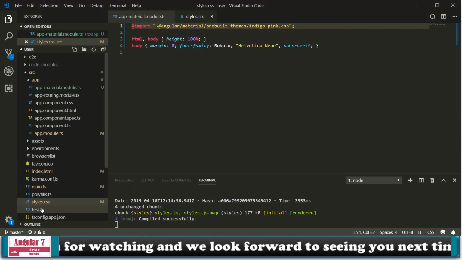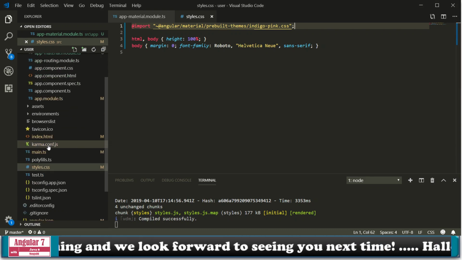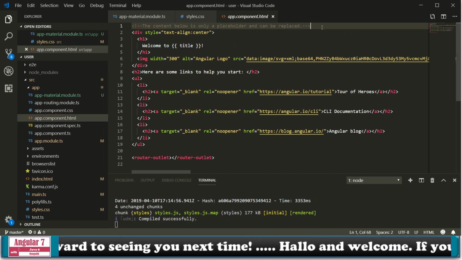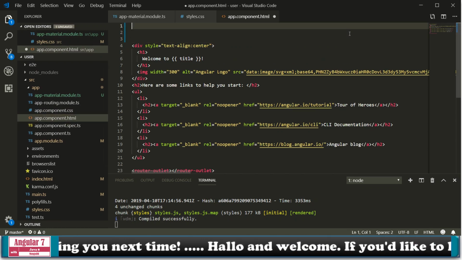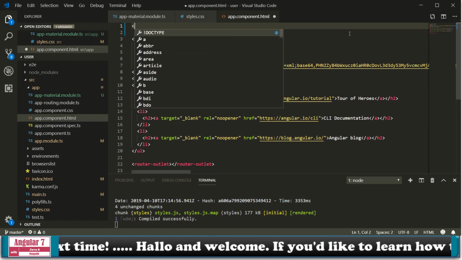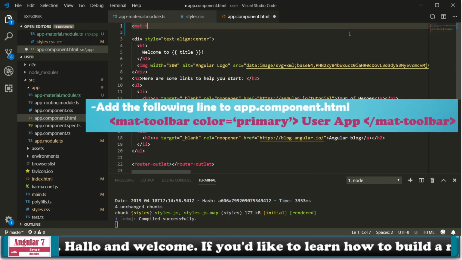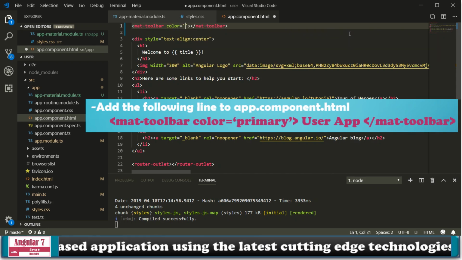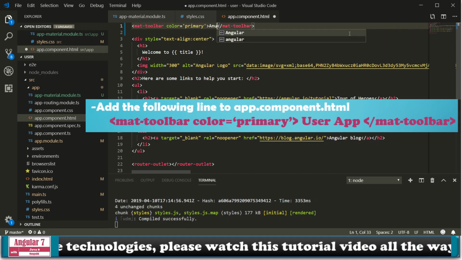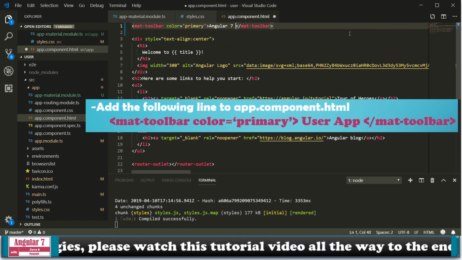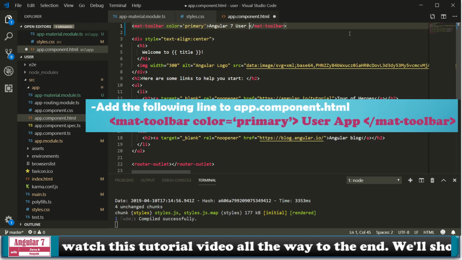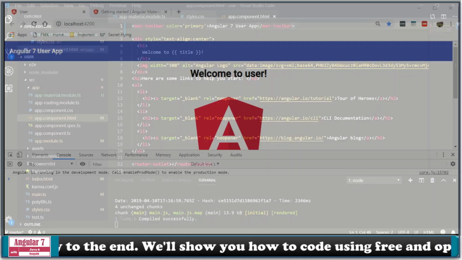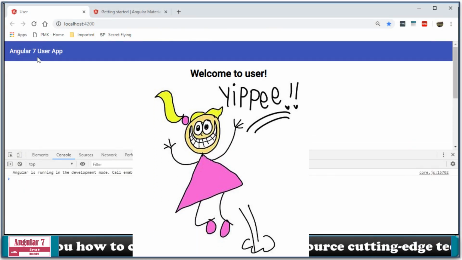So let's go back to our Visual Studio Code. I'm going to go to my main application because I wanted to add it to the first page. And as the first line here, this is what I'm going to do. So this is how you add components. I'm going to do mat-toolbar. I'm going to say color equals primary. Angular 7 user app. I'm going to save this. And now we'll go back to our browser. There it is. So that's how simple it is.